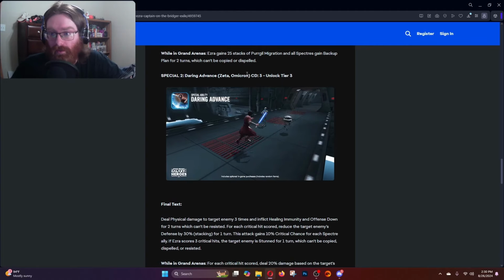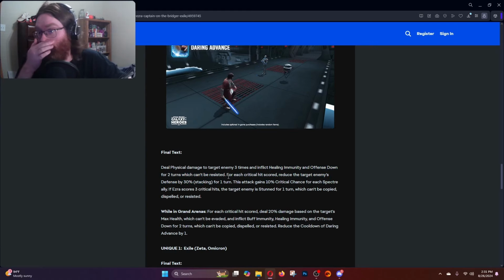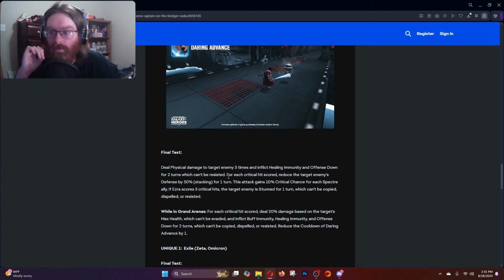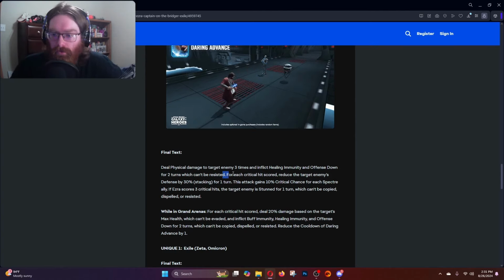Daring Advance is a Zeta Ami with a 3-turn cooldown. You're dealing physical damage to target enemy 3 times and inflict healing immunity, sorry, not buff immunity, healing immunity, and offense down for 2 turns, which can't be resisted. Kind of like Bane, but instead of a double tap, it's a triple tap. Nifty. For each critical hit scored, you reduce the target enemy's defense by 30% stacking per turn.